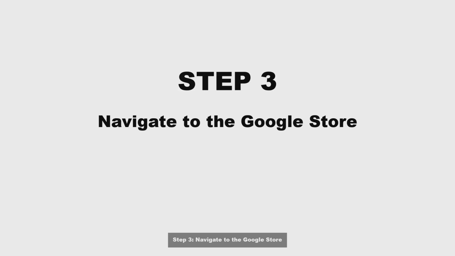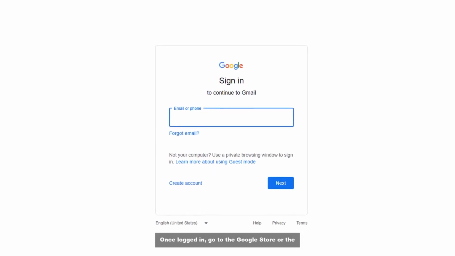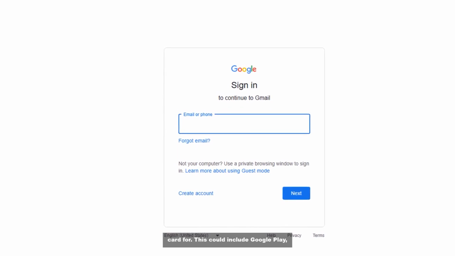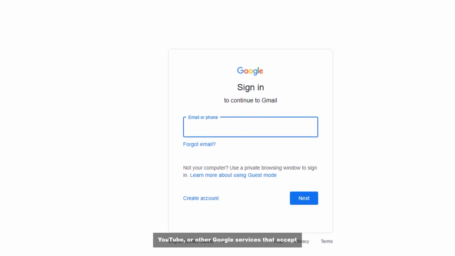Step 3. Navigate to the Google Store. Once logged in, go to the Google Store or the specific service you want to use the gift card for. This could include Google Play, YouTube, or other Google services that accept gift cards.